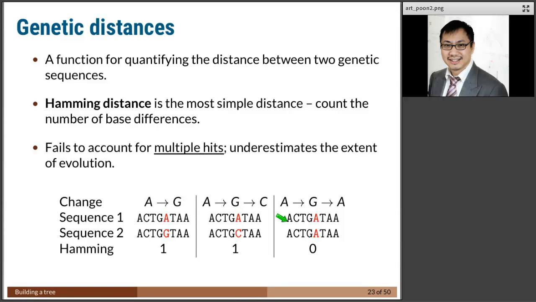For distance-based methods, you need to have a distance. And so we need some function, a genetic distance, that quantifies the distance between 2 genetic sequences. Now, the most intuitive genetic distance would be the Hamming distance. And that is basically just counting the number of bases that are different between 2 sequences. Right? That's very simple, easy to understand.